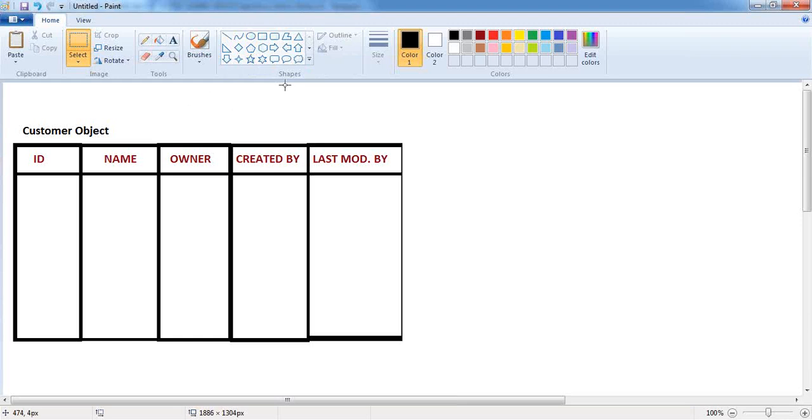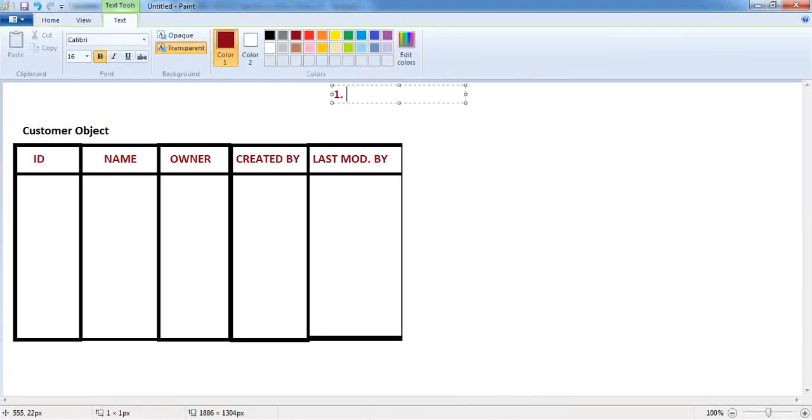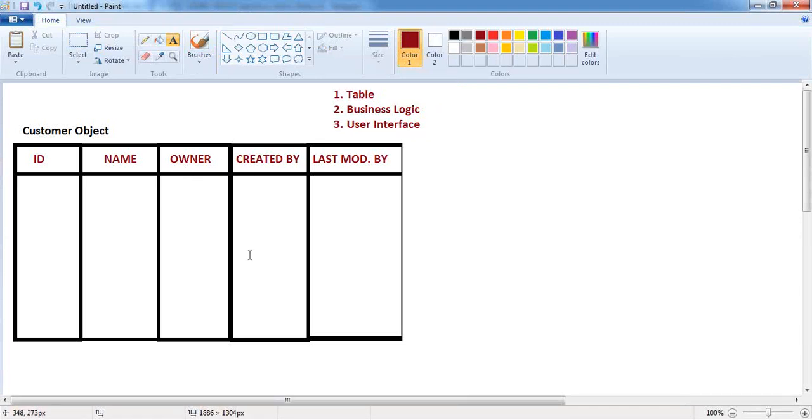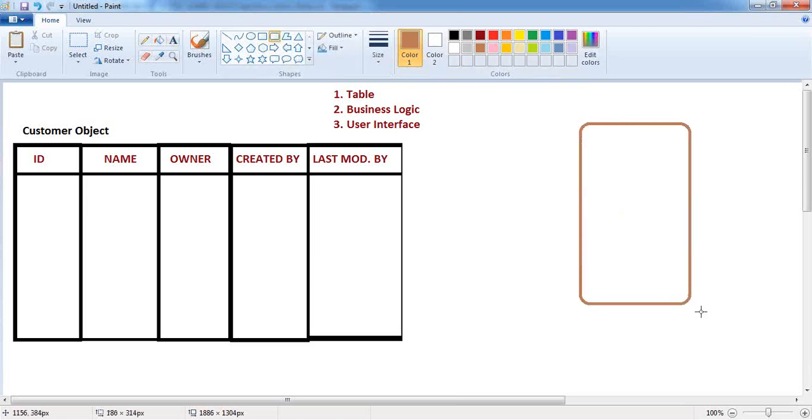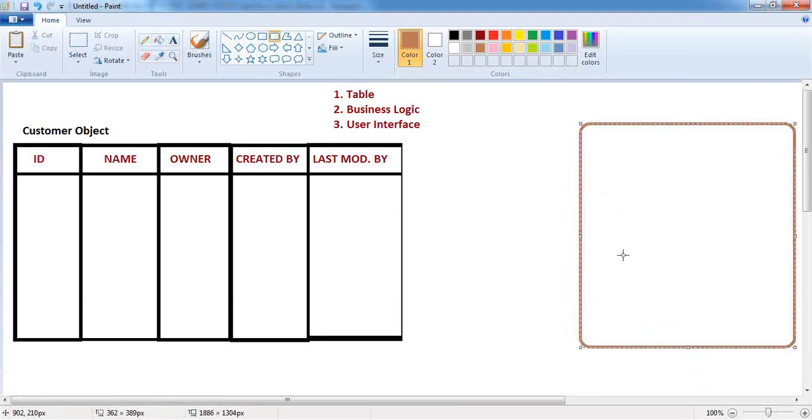So whenever you are creating a new object in Salesforce, Salesforce will be providing all three layers of your application. As it provides the table, it provides the business logic, and it provides the user interface. Whenever I'm creating an object by using some navigation and mouse pointers, Salesforce is going to prepare the user interface also by default. So it will provide a user interface over here.